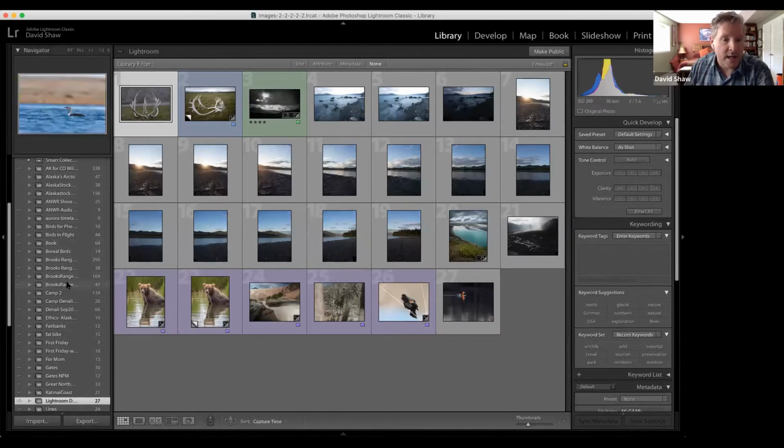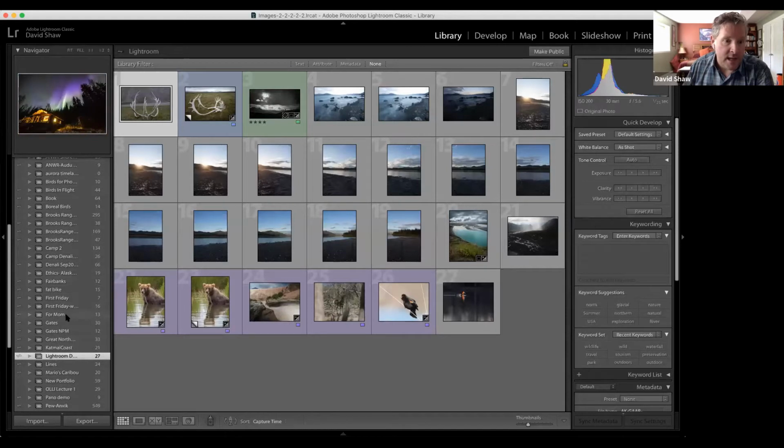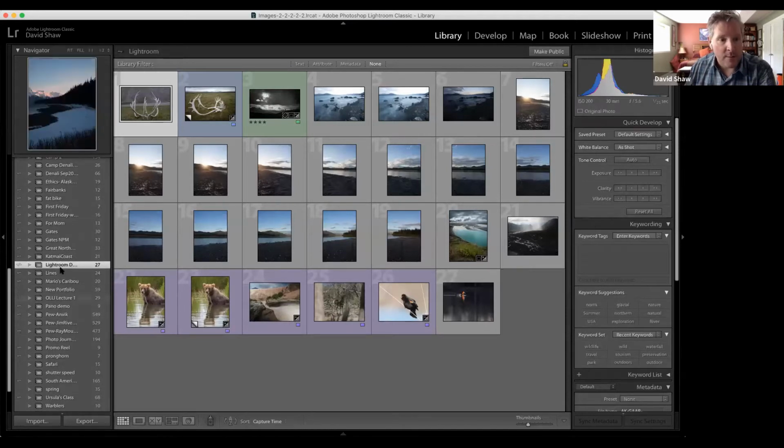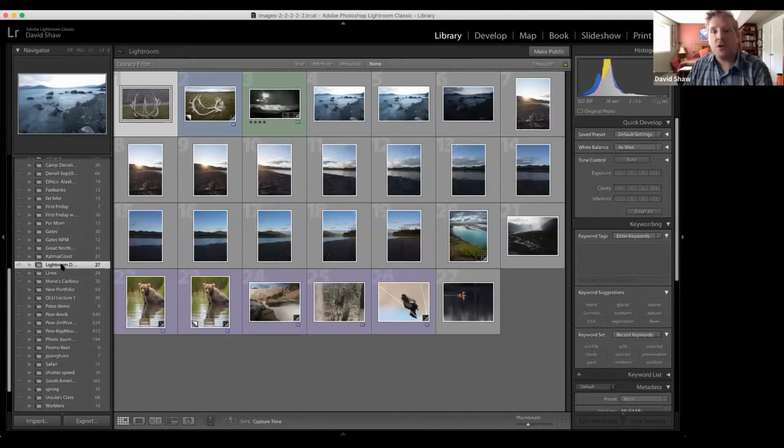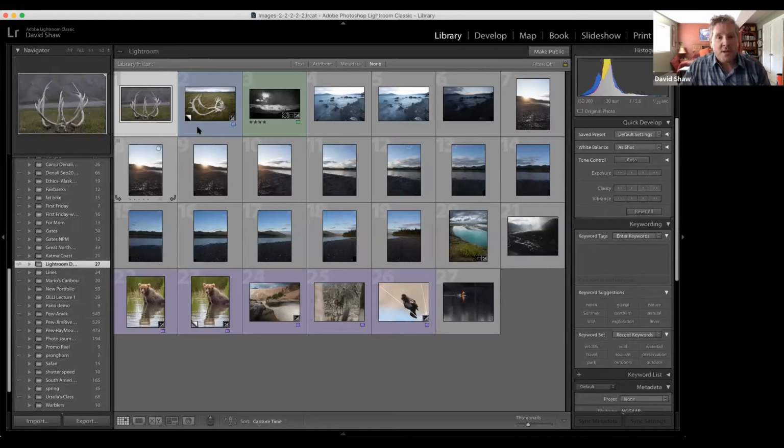Collections over here, we've already discussed, and I use them a lot. You can see I have a lot of collections here that pull out images into smaller groups, one of which is the ones we're going to deal with today. So the first thing we're going to talk about is black and white conversions.